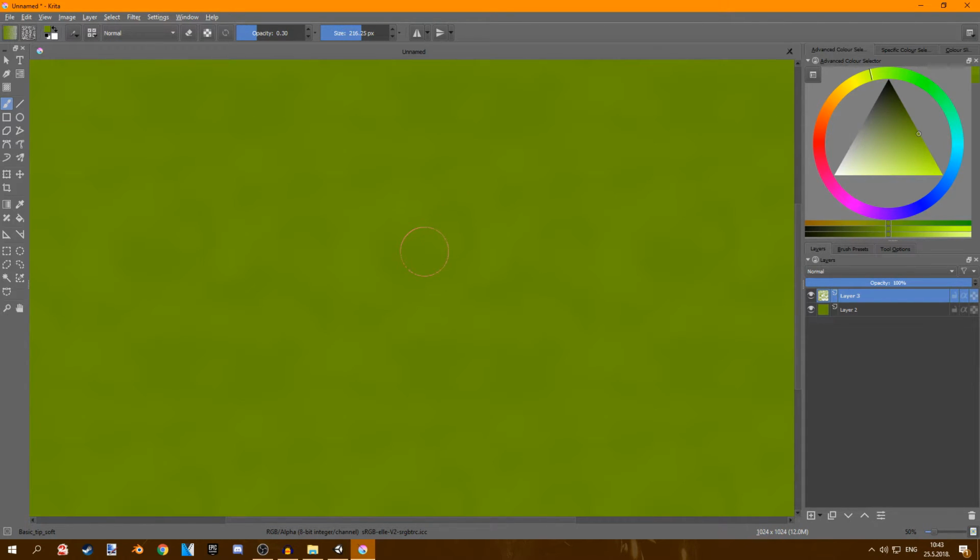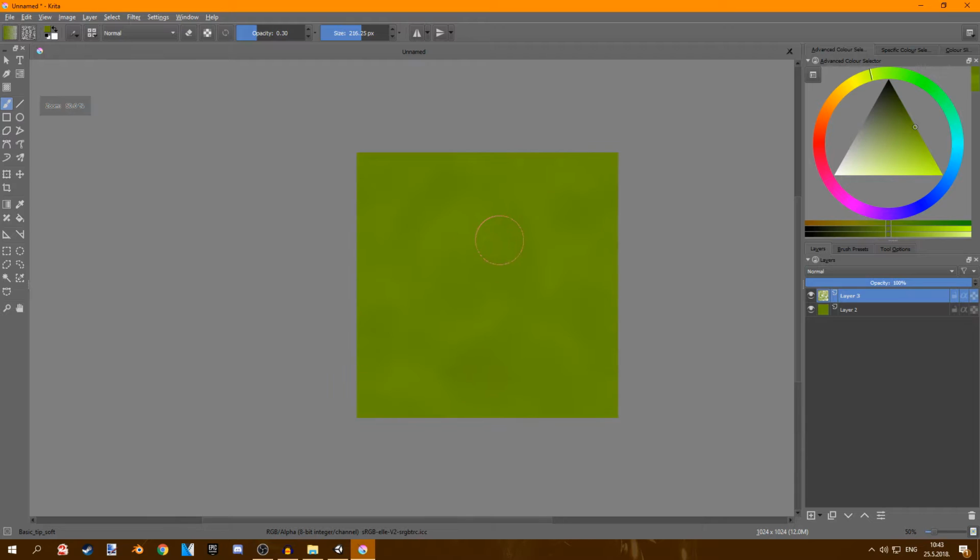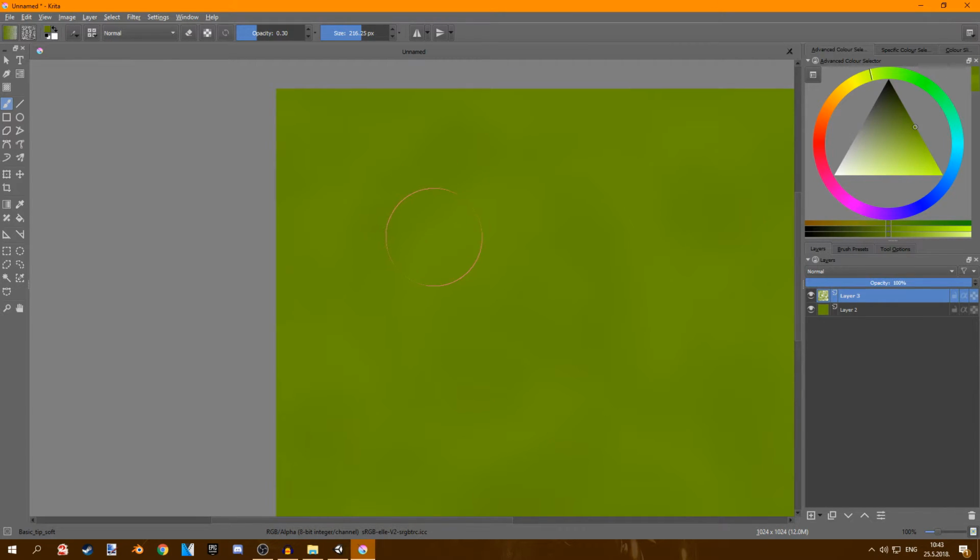Now what we want to do is select a darker color, and then do the same thing. Just go over the texture a bit. And you can see that this looks very rough. So these transitions from the dark to the light color are very hard, and they don't look very good.